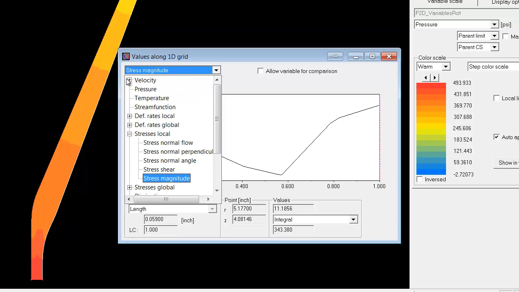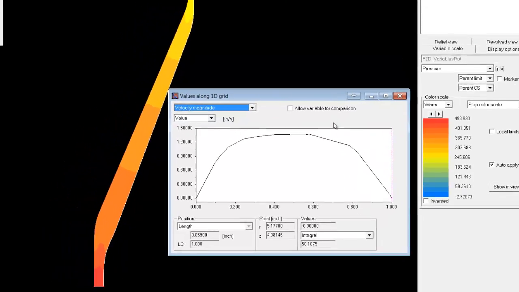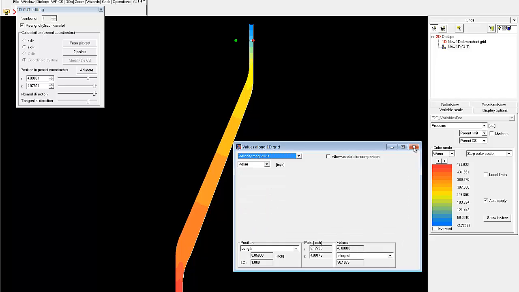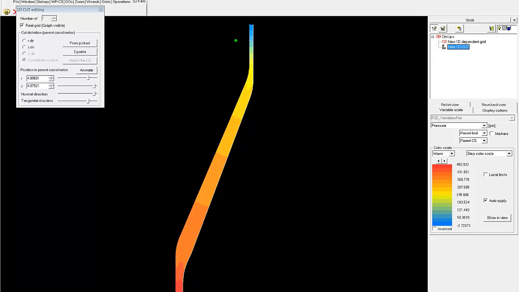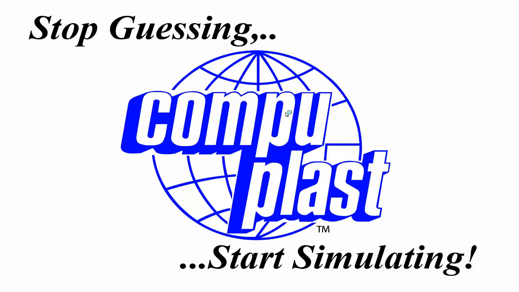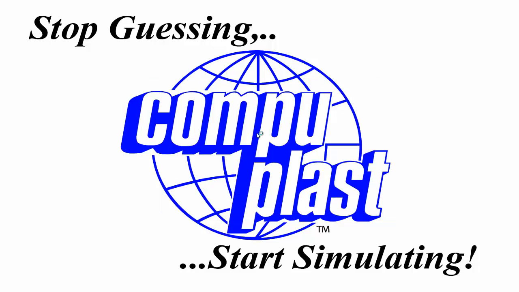If we look at the velocity magnitude, it is not too bad, but again you see it's slightly skewed because the elements aren't even. Now one way to correct for this in the small gap regions is to put a structured mesh in that region. I'll show you how to do that. We'll close this. We'll edit the project, and within the project we'll select the geometry and we'll edit the geometry.